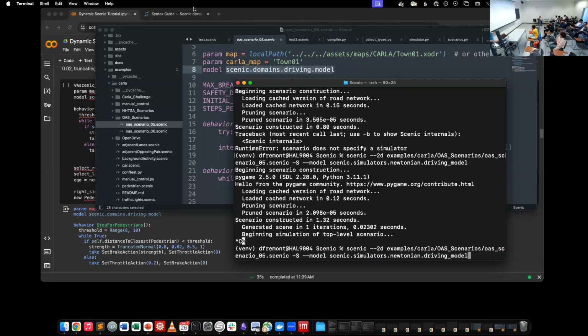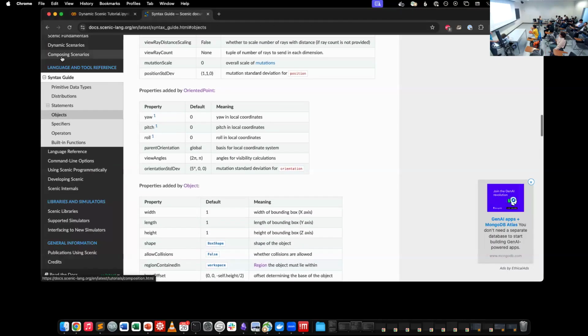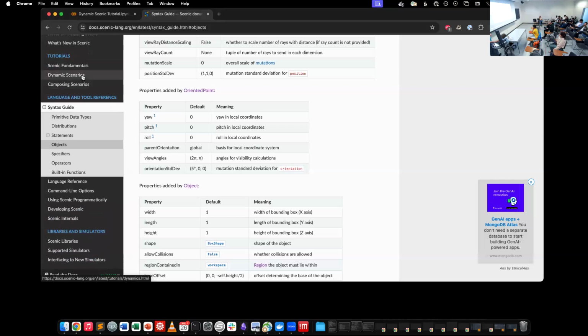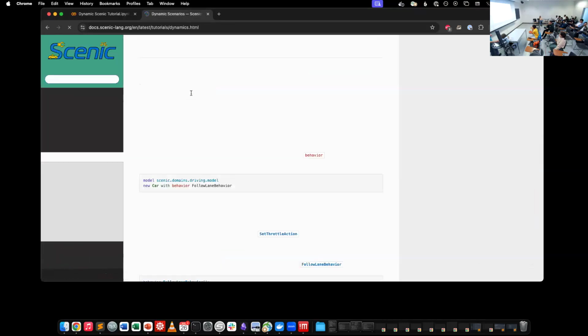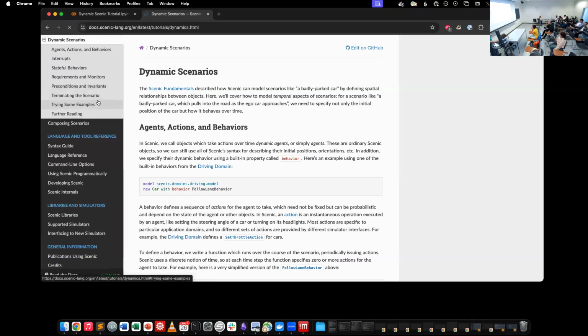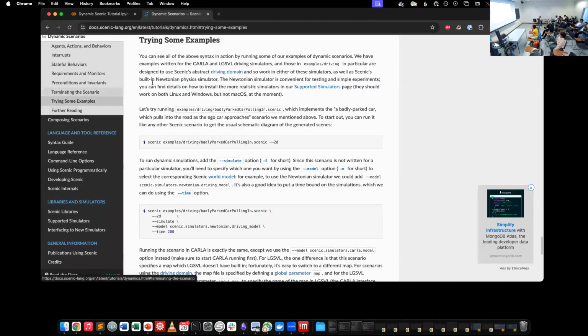I'll show it here. If we go back to the documentation, if you go to our tutorial on dynamic scenarios, you can go down to trying some examples, and we have all these commands you can use to run these things. All right, so any questions on any of this?